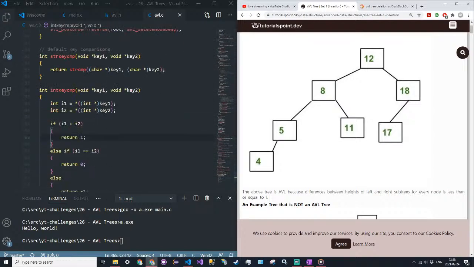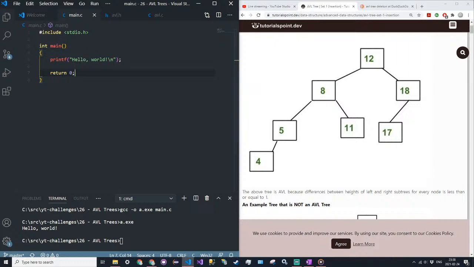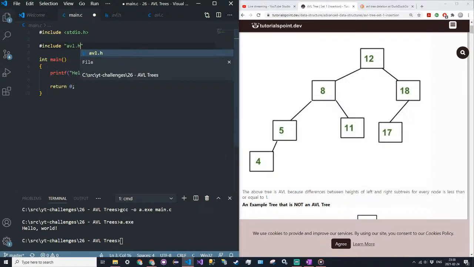Okay, so let's hop into main.c, and we'll start by first including the AVL header file, like so. Did I remember to fix this? Yeah, I did. Okay.